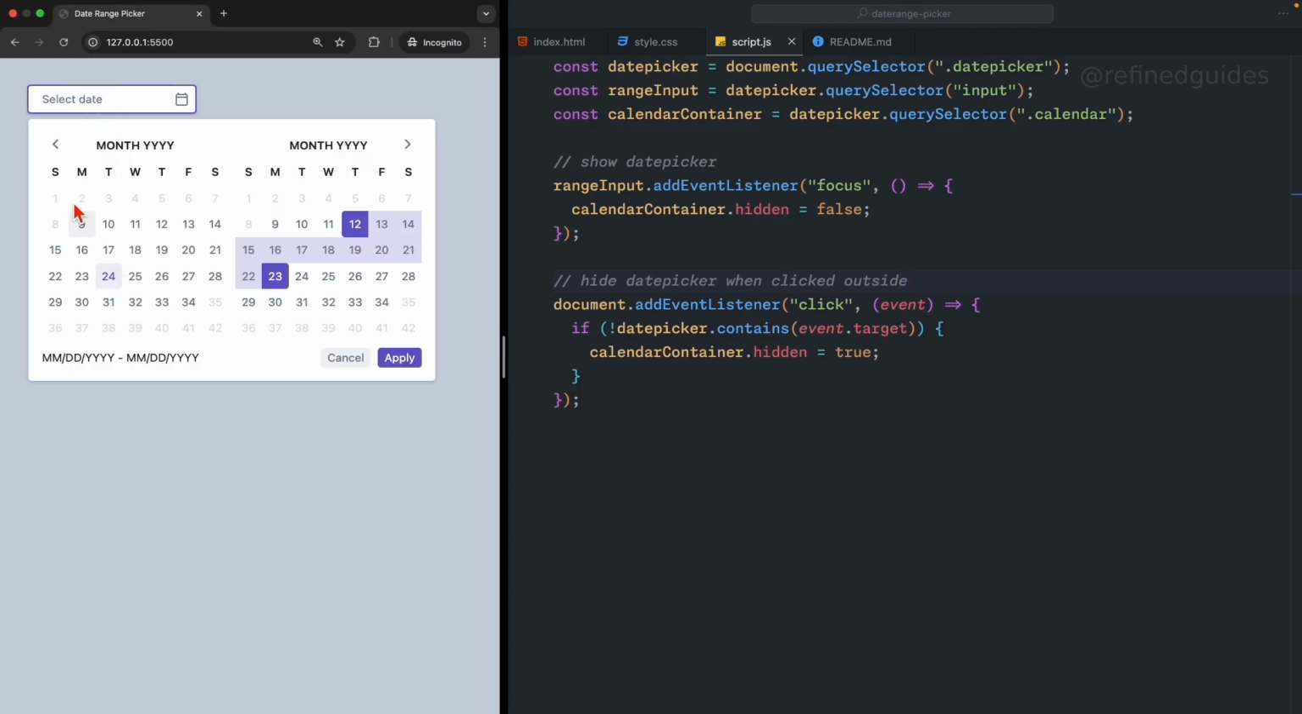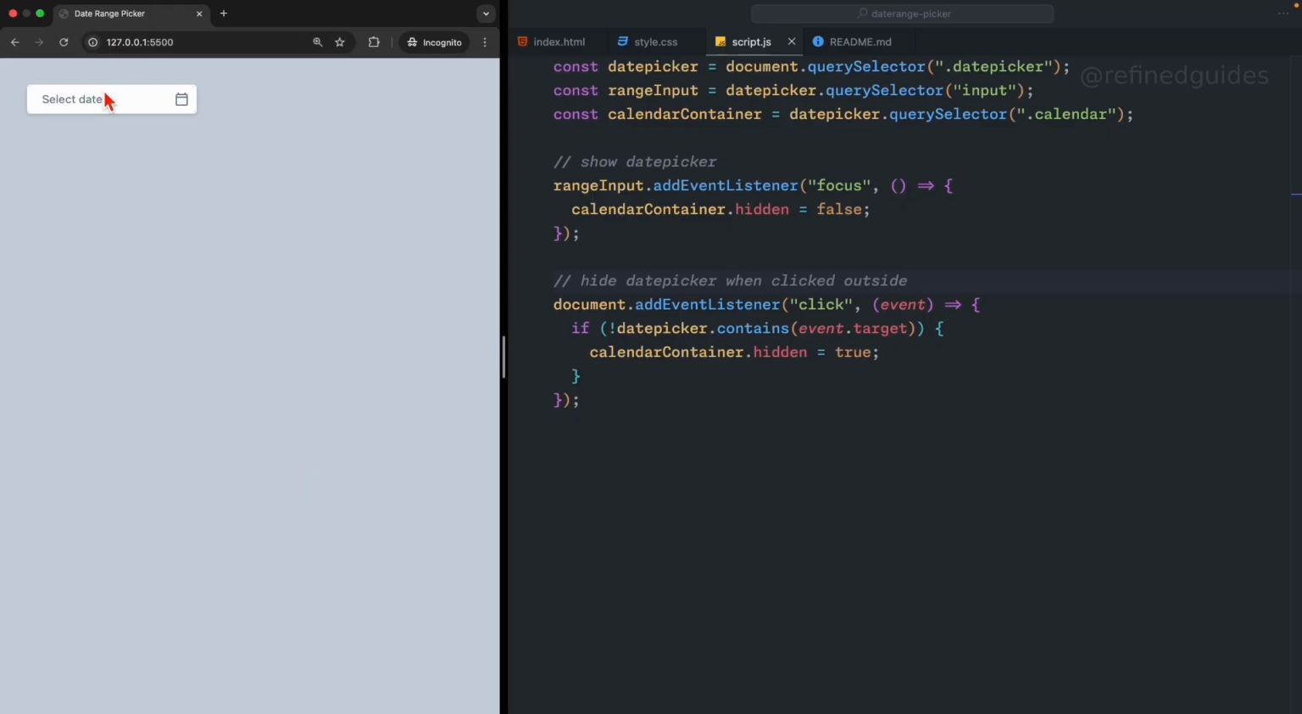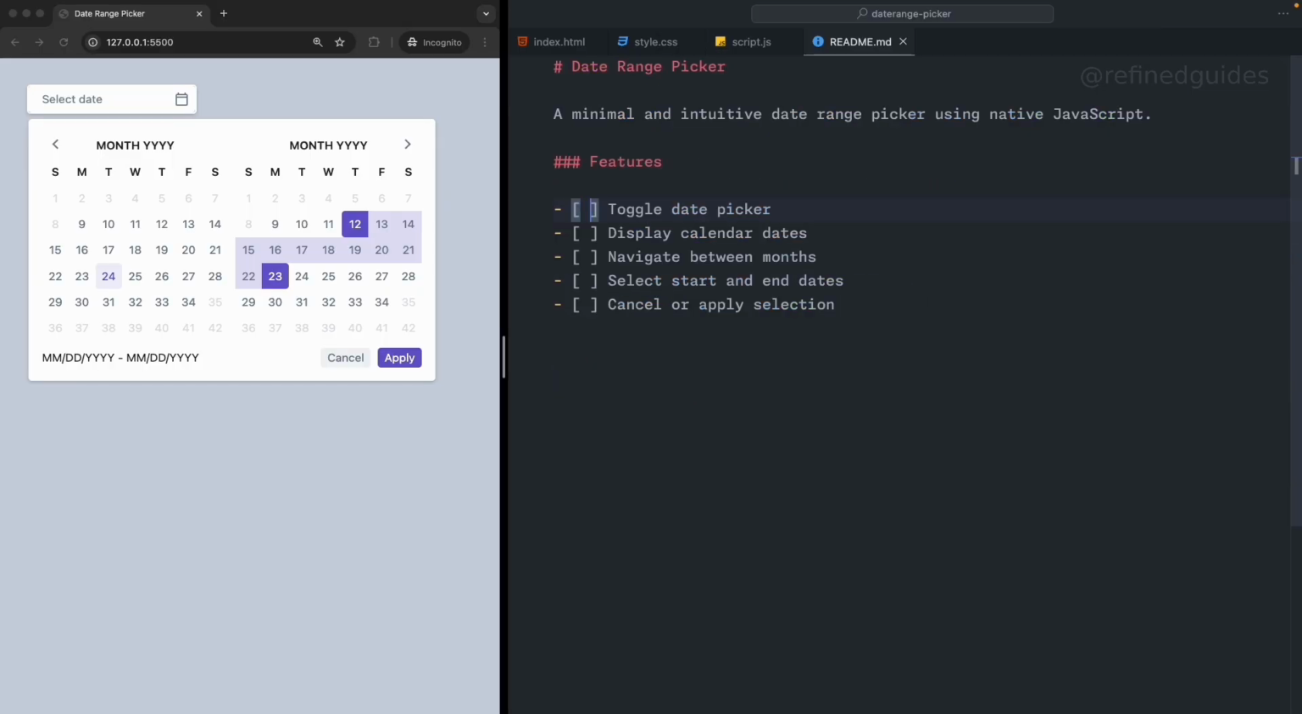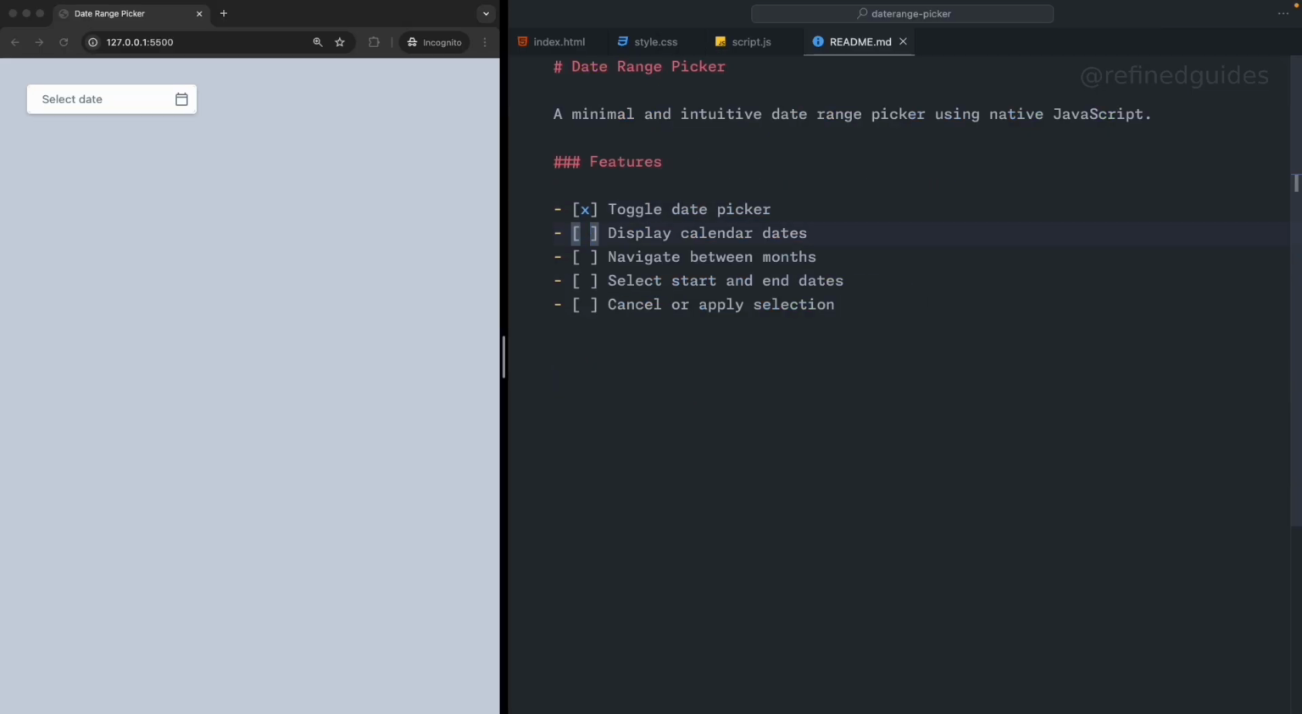As you can see, focusing on the input opens the date picker, and we can interact with it while it's open. It only closes when we click outside. And just like that, toggling date picker is done.